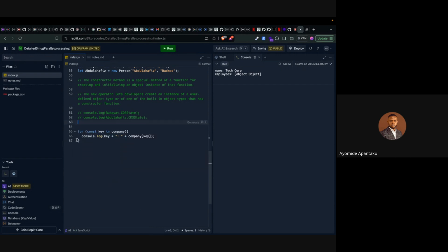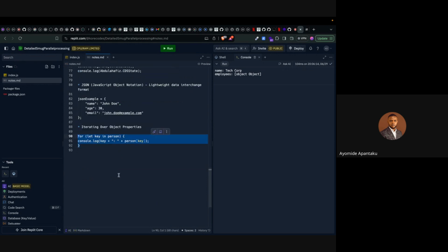So this is how to loop through. I've added it to our notes already. This is basically how to iterate over object properties.